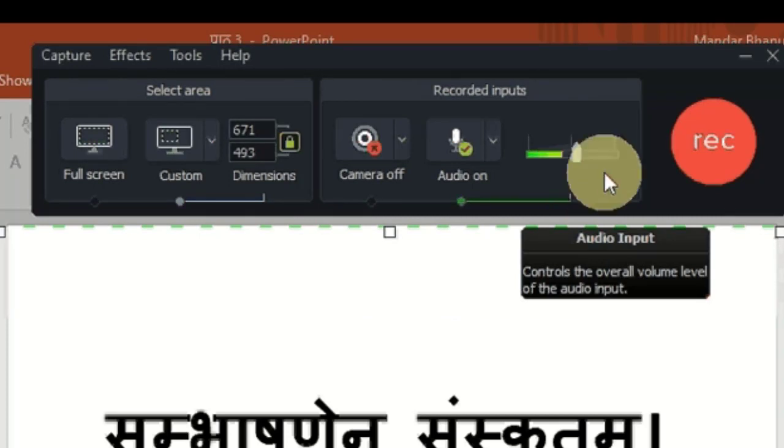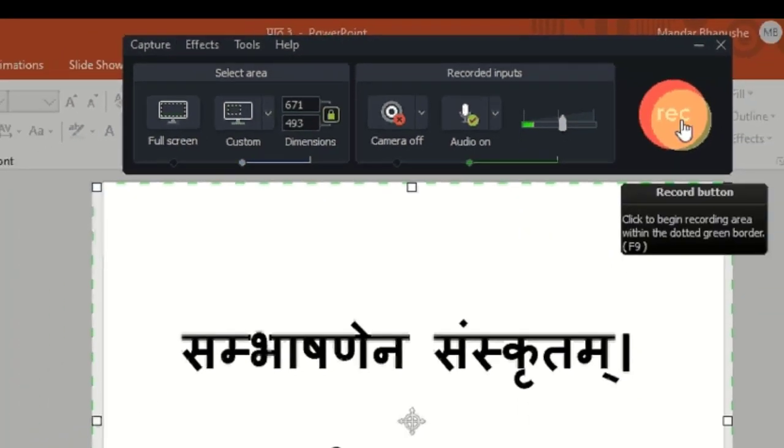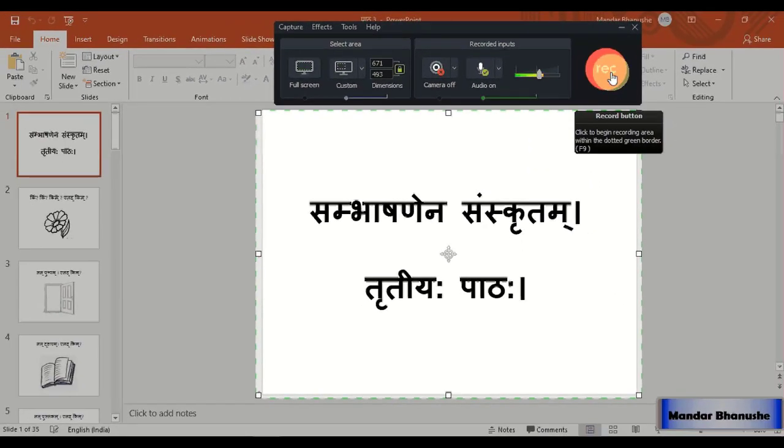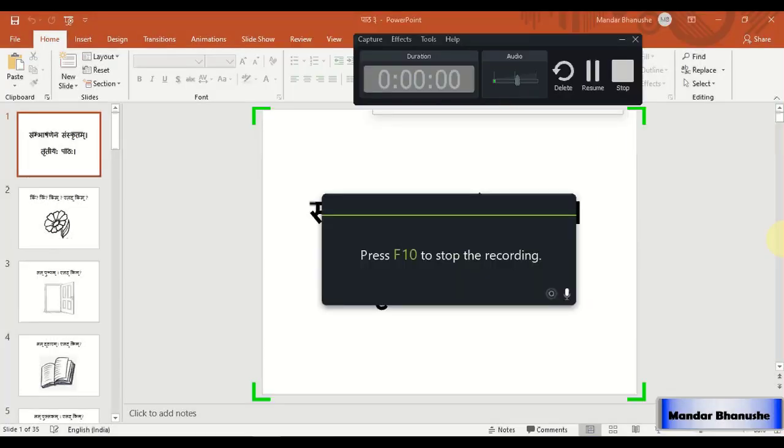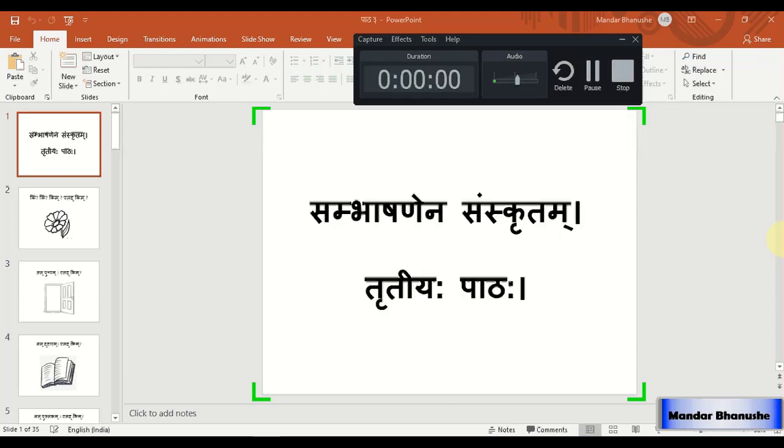Once we are done with this, we click on this record button here and we will get a countdown of 3, 2, 1 and the recording will start. So let us click on the recording option here. We get a countdown 3, 2, 1 and our recording has started now.